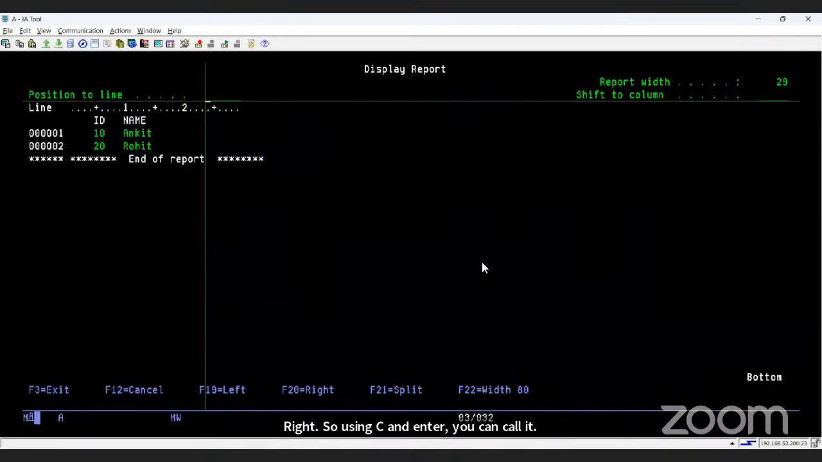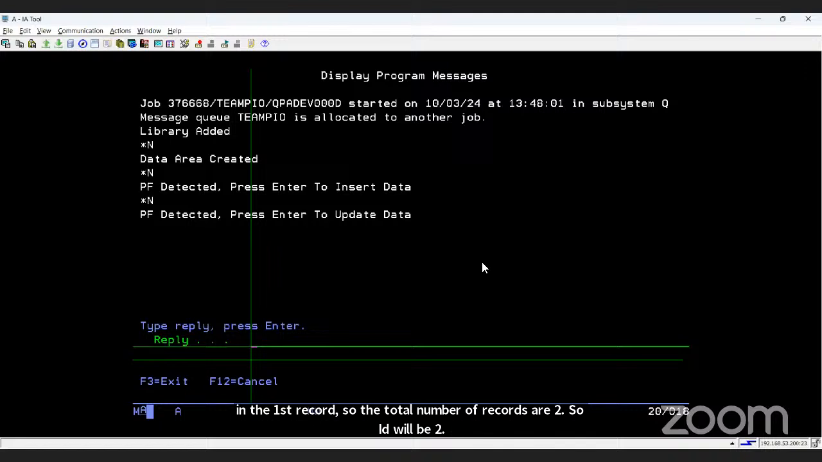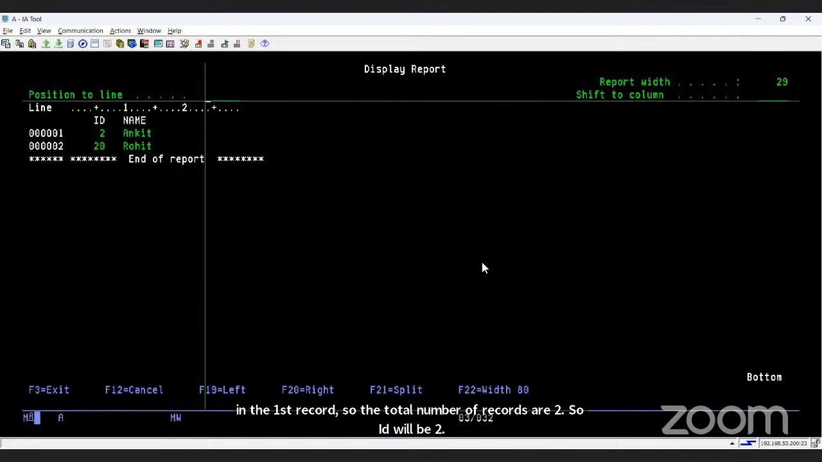So firstly, it shows 10 Ankit, 20 Rohit, and we have two records. Wherever the 10 is present in the ID, it will change with the number of records. You can see we have 10 in the first record, so the total number of records is 2, so the ID will be 2. If I press enter to update the data, you can see the ID is changed to 2 for Ankit.